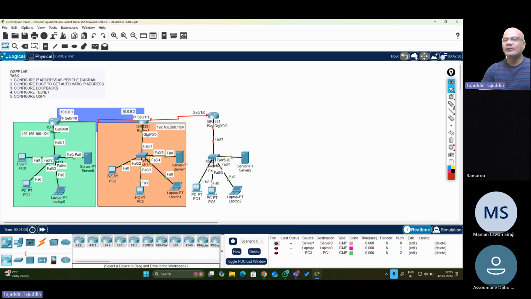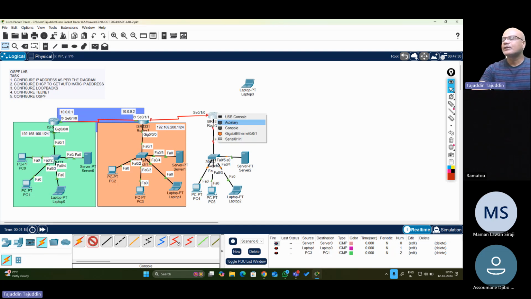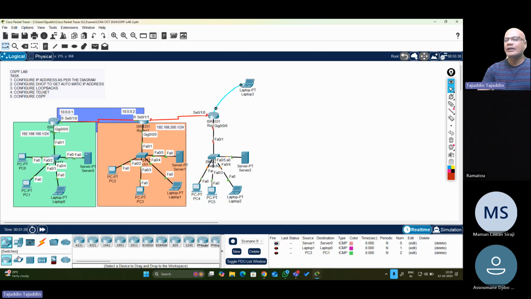Now I will add one end user device. For example, here you have one guy, so I'll connect with the console cable. This is the console cable, so here you should use a console, and for the end user devices, an RS-232 interface. This is the network engineer from where we can access it. At the same time, you can even add one more switch here.